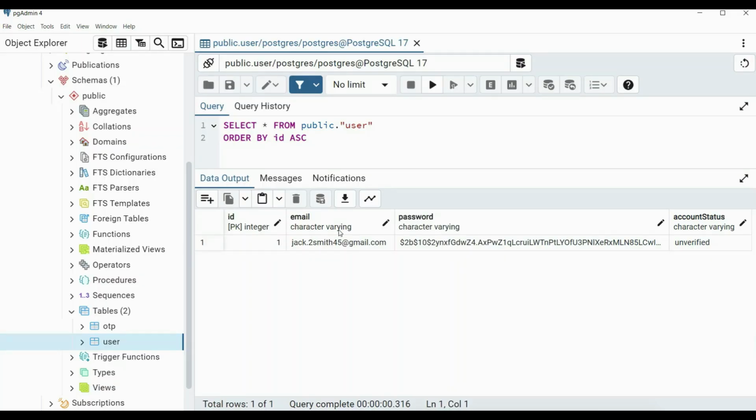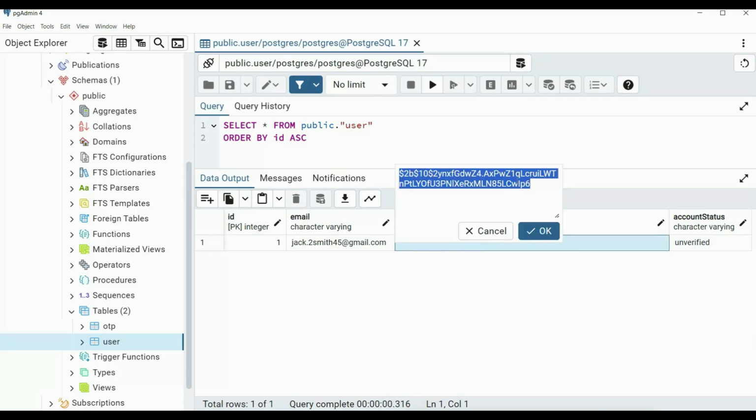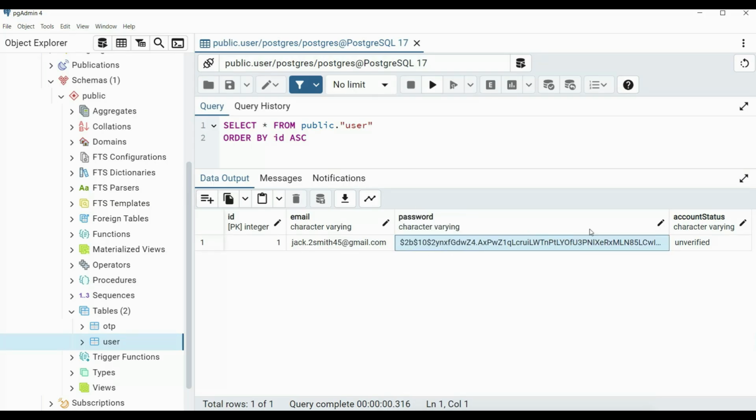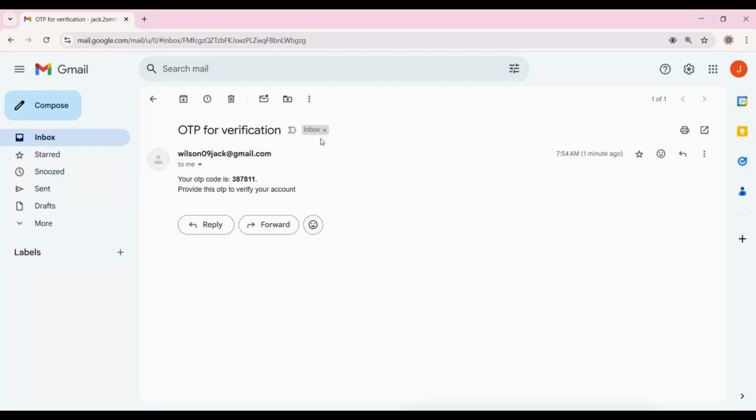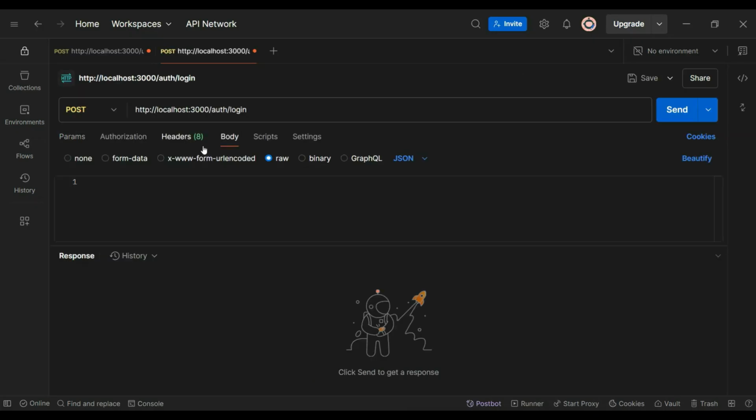In our database, you can see the new user details with the password stored in hashed form. The account is currently unverified. Now checking our registered email, we have received an OTP for verification. This OTP is required to verify the account. Let's try logging in with the email and password.